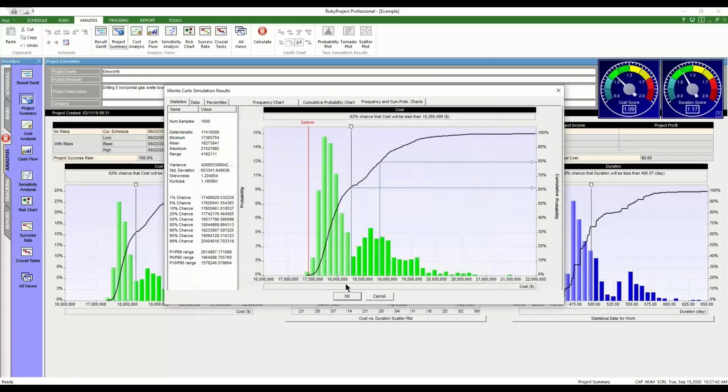We'll go there. So what are we looking at here? First of all, you can see the gap between the deterministic, and if we look at the Cume prob here, this is showing us the chance. It's telling us some bad news. So we have a 0% chance of meeting that. So really, we're going to have to look for some ways to optimize this.